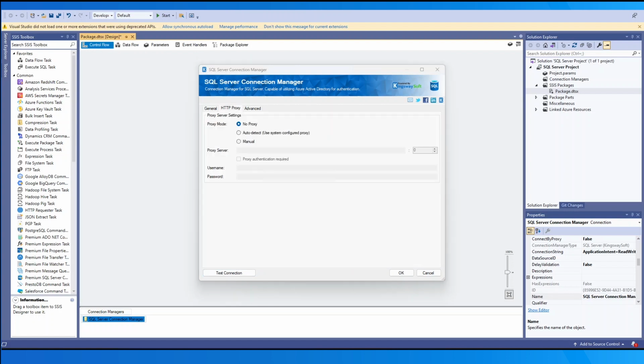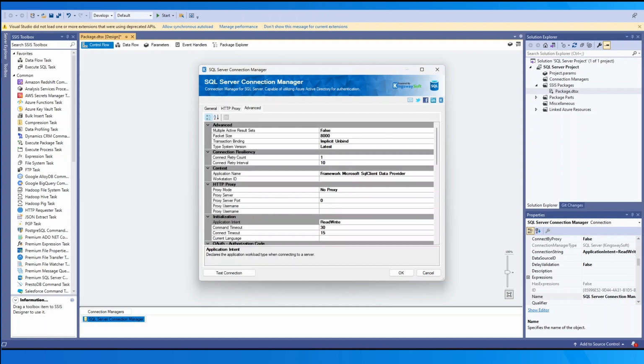On the second page is the HTTP proxy. If you have a proxy on your server, you may include these here, either by auto-detecting a system-configured one, or manually entering the proxy by entering the server, port, and possibly username and password. Please note that the HTTP proxy page is only available for OAuth authentication type. Lastly, we have the Advanced page, which will allow you to specify some advanced settings for the Connection Manager.